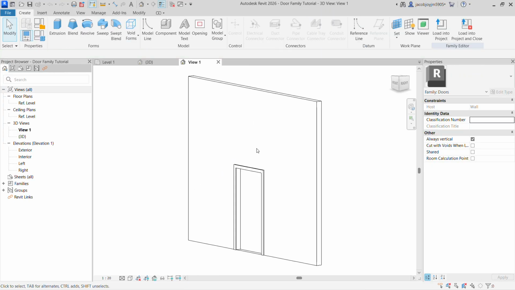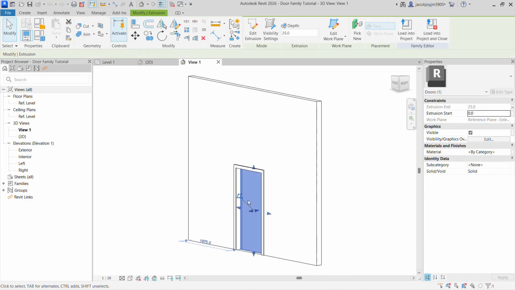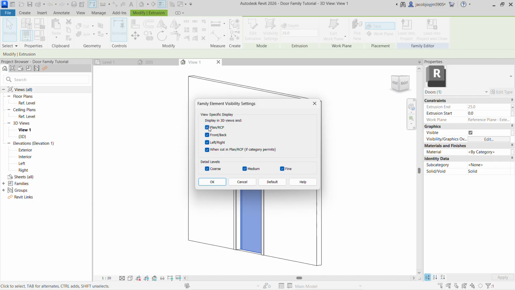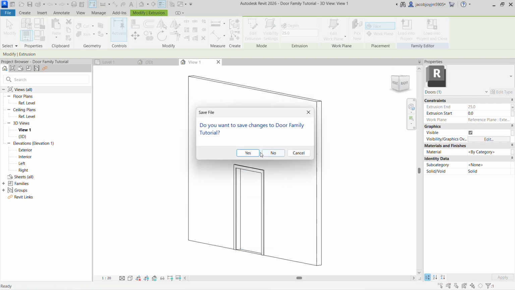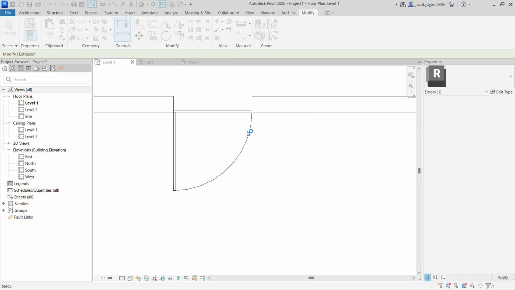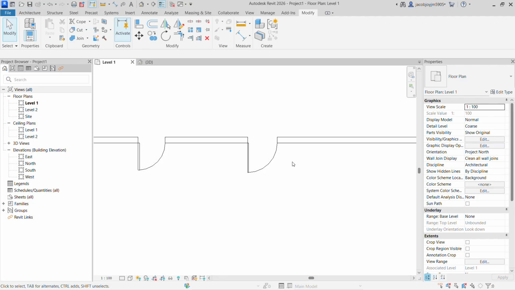Let's go to edit family and select this panel. This should not be visible in the plan, so let's go to edit and hide it in the plan, and it should be visible in front and left elevation. That's good. So when it is cut in plan, it should not be visible. Okay, load into the project, save and overwrite. So this is good.